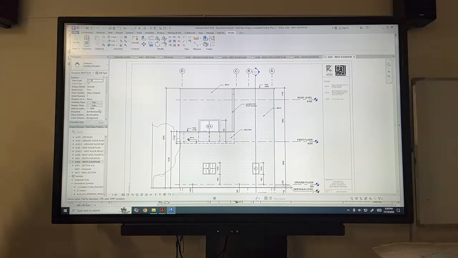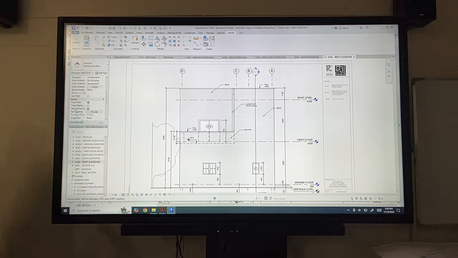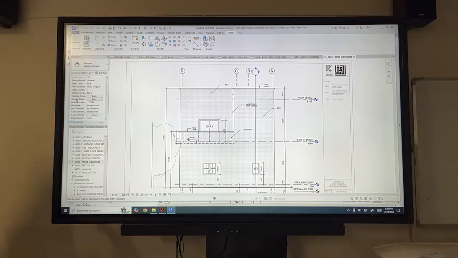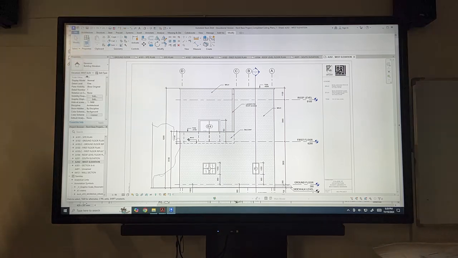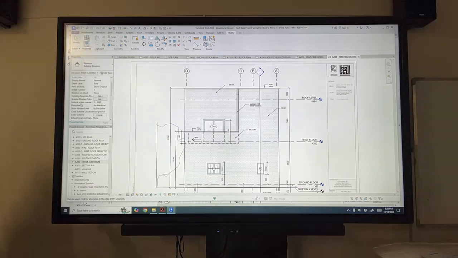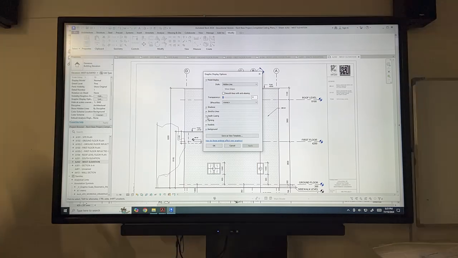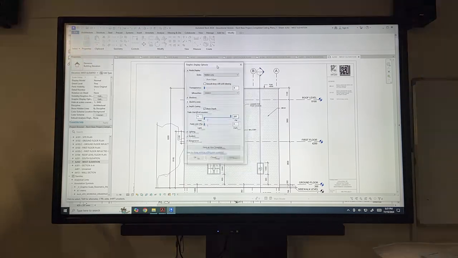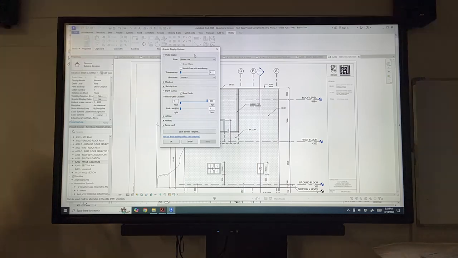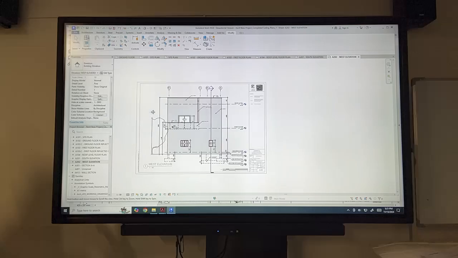is when you're in the view, check your visibility graphics. You'll find graphic display options. Graphic display options, edit. And then depth queuing. I already have that in a post on how to do it. So again, I'm in the elevation. It doesn't work in all these views.